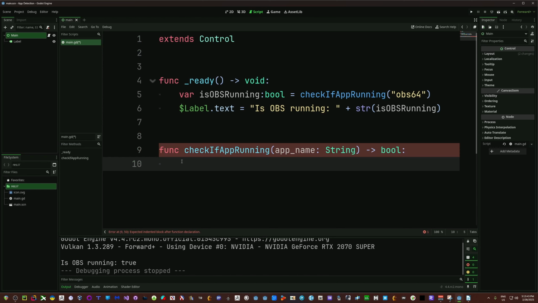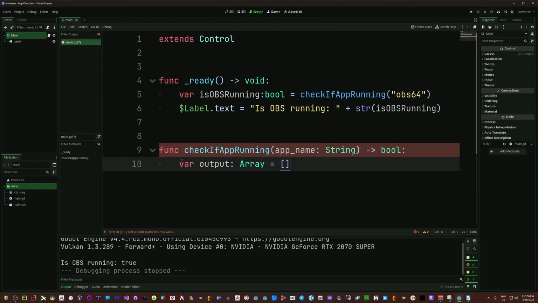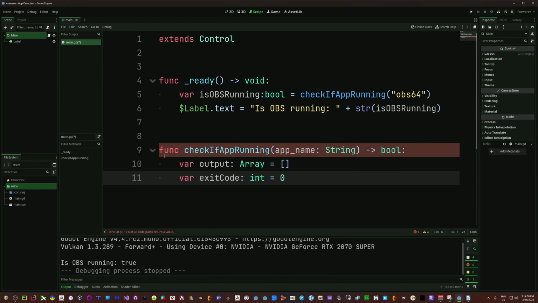So we'll go ahead and say var output. That's going to be an array. We can set that equal to an empty one just to be safe here, and say var exit code will be an int. And by default, we'll set that to 0.